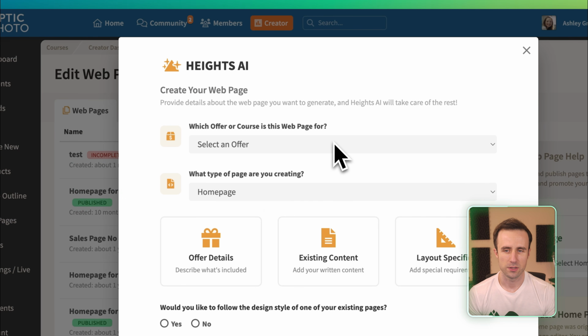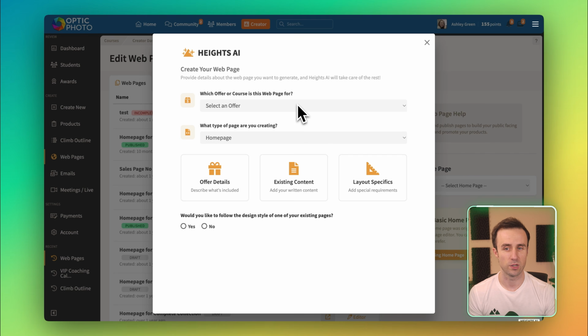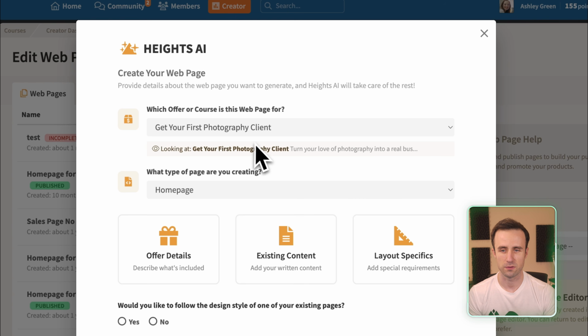And now on this screen, this is kind of where we're setting up essentially what becomes the prompt for building the web page that we want. But where this is really interesting is we can add some details to it. I'm going to show you how to do that. But Heights AI is automatically going to be able to see and understand the thing that we're offering. And so that saves a whole lot of time of us having to explain it either to another AI, to an actual web designer, or anything like that. We can just say, hey, this is what I'm making it for. So I'm going to go here and say, get your first photography client.